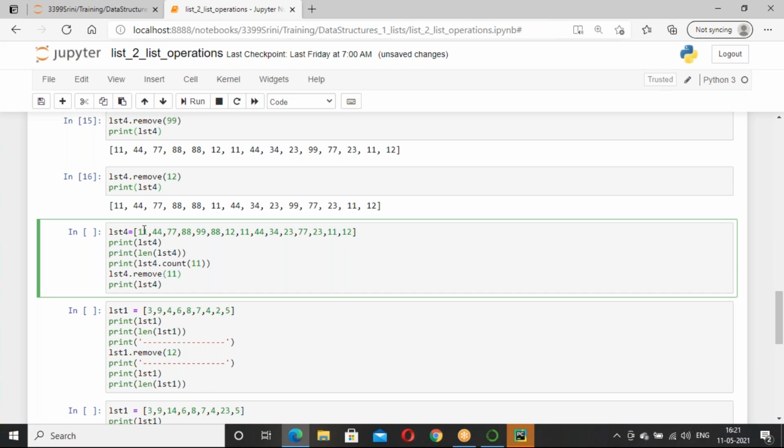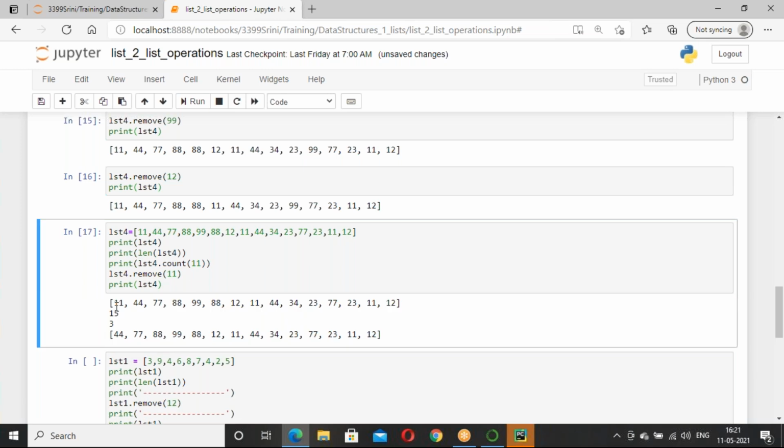Remove 11. So the first occurrence is removed, right? Totally 15 elements are there. Out of 15 elements, there are 3 occurrences of 11. So the first occurrence is deleted using the remove method, because I am searching for 11, and the first occurrence of 11 is removed. This is the remove method.